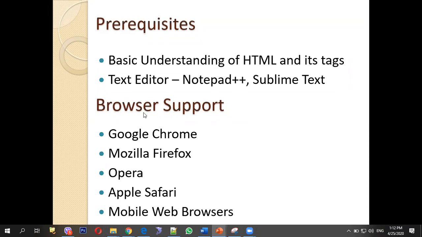Next one, browser support. You can run HTML5 in any browser, whether it's Google Chrome, Mozilla Firefox, Opera, or, if you are using a Mac, Apple Safari. Some mobile web browsers can also load your HTML5, its tags and its other attributes.